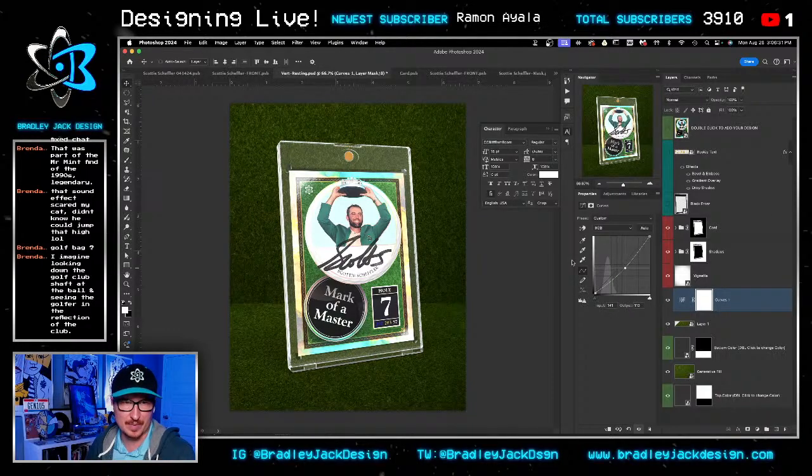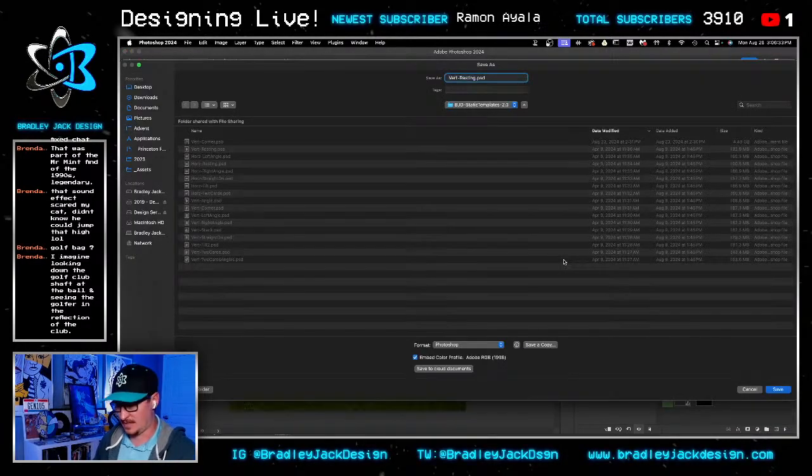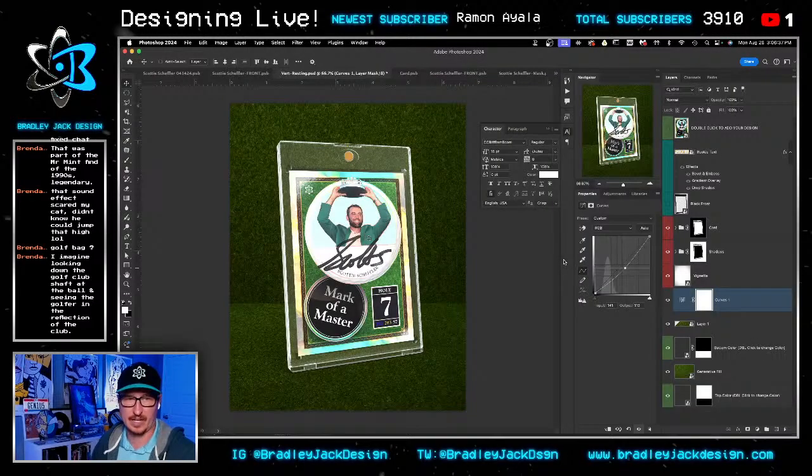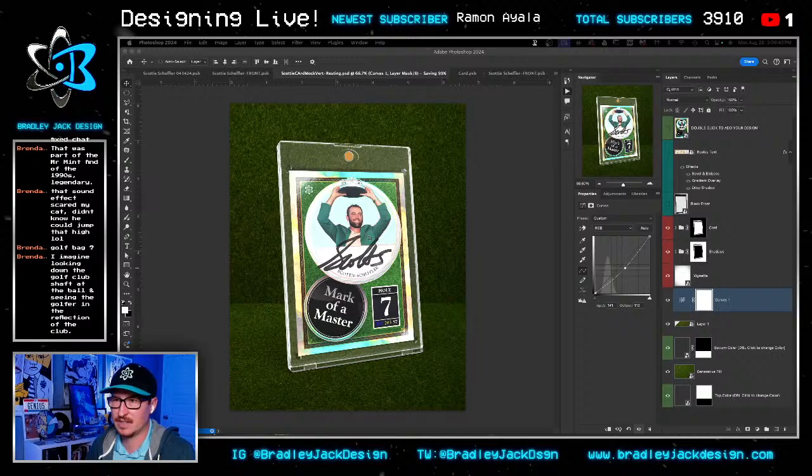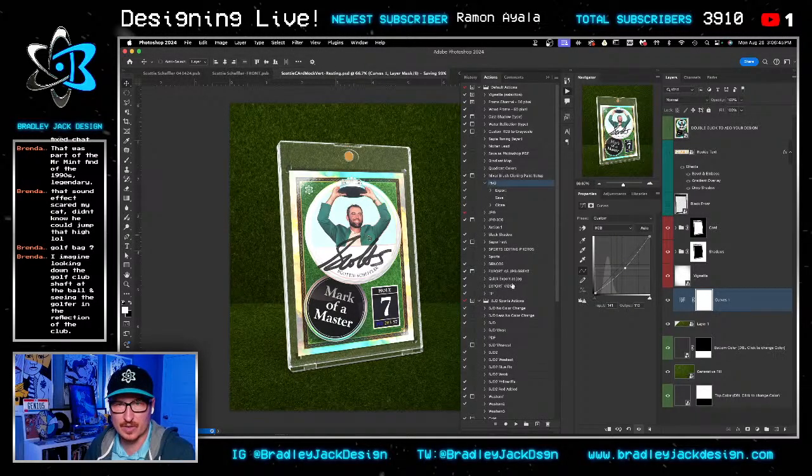But I'm going to darken this up a little bit. We'll save this as Scottie card mock. Don't really care what it's called. And then we will save it and export.